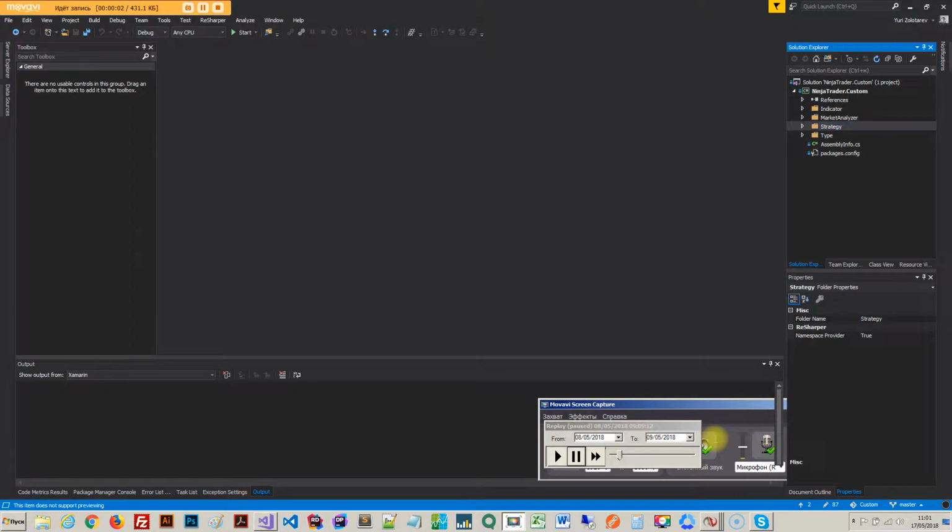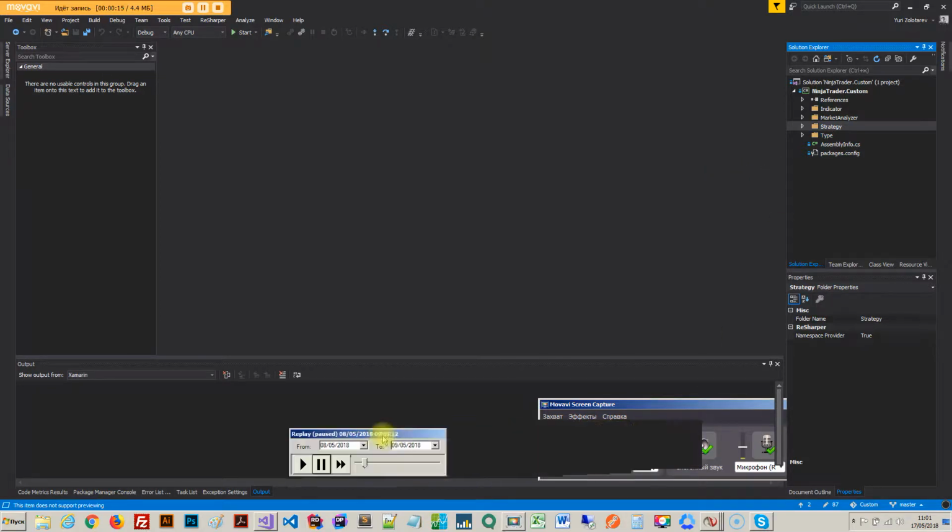Now, we're going to explore a little bit a method called OnBarUpdate. We're actually going to create our first strategy. It's not going to be a real strategy, we're just going to debug stuff, and I'll show you how the OnBarUpdate method works. This window is pretty annoying, it's always topmost.